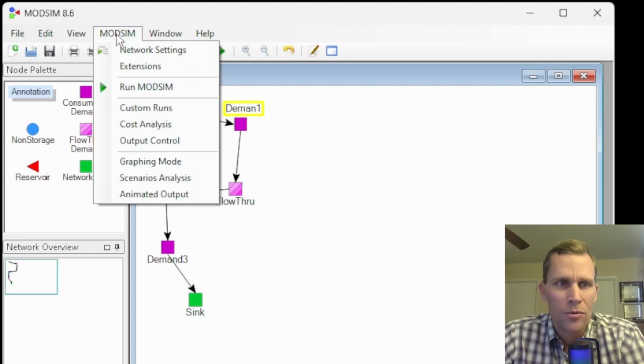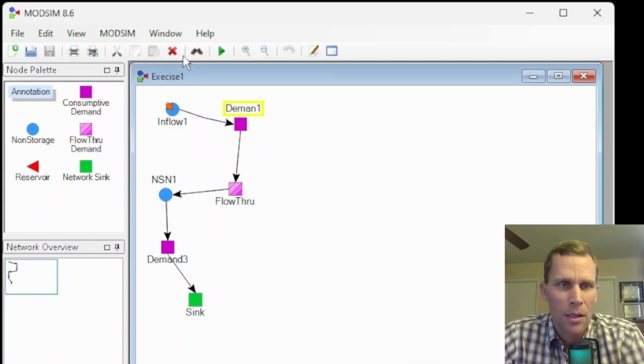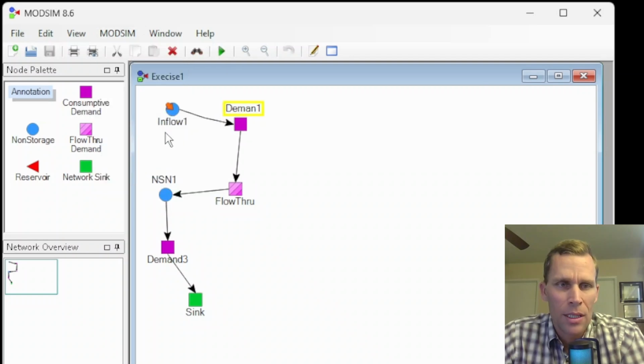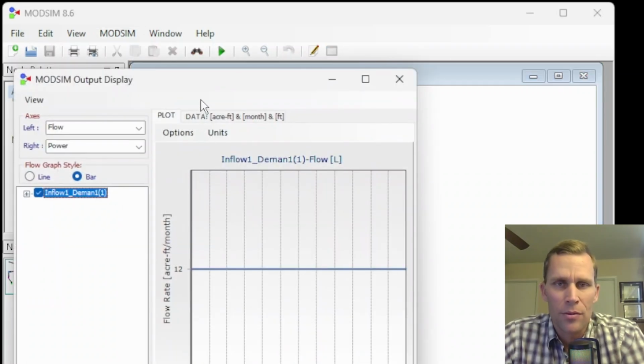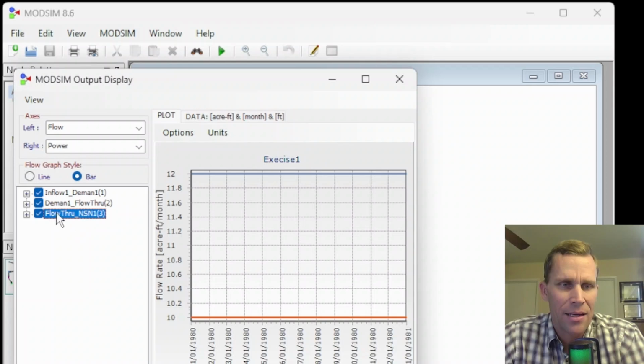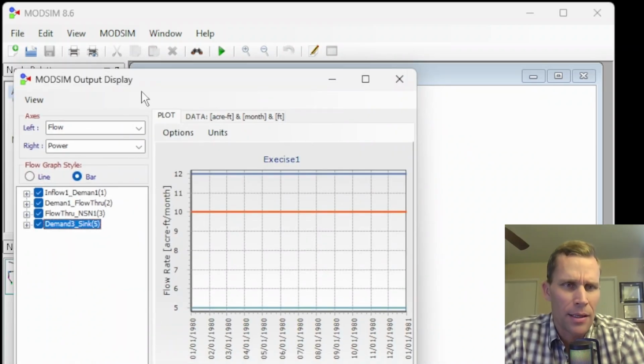All right, so I'm going to go up to the MODSIM menu, run MODSIM. Okay, so that ran. Let's go ahead and take a look at the results. I'm going to, again, toggle on the graphing mode and then click on each of the individual links like I did before. There's the second one. There's the third one. Where'd it go? Hold on. Okay, so it added. I minimized it so I don't have to keep moving it. That's actually kind of nice. And then boom, here is the fourth link. All right, so let's bring that up. Yep, it got added. Cool.